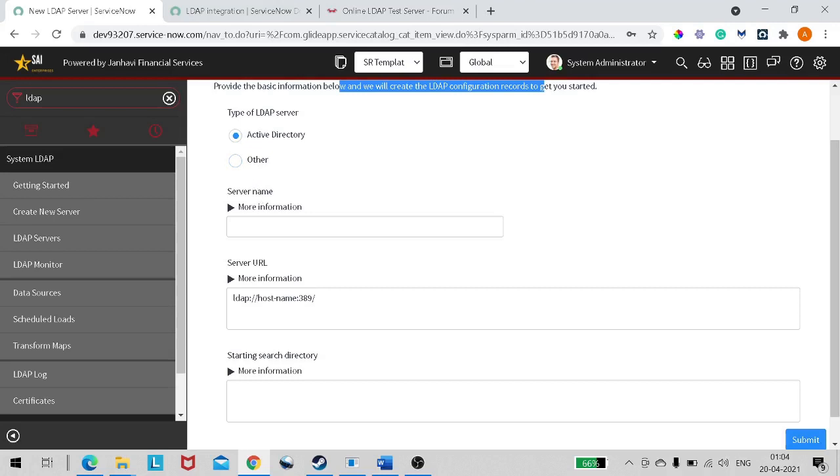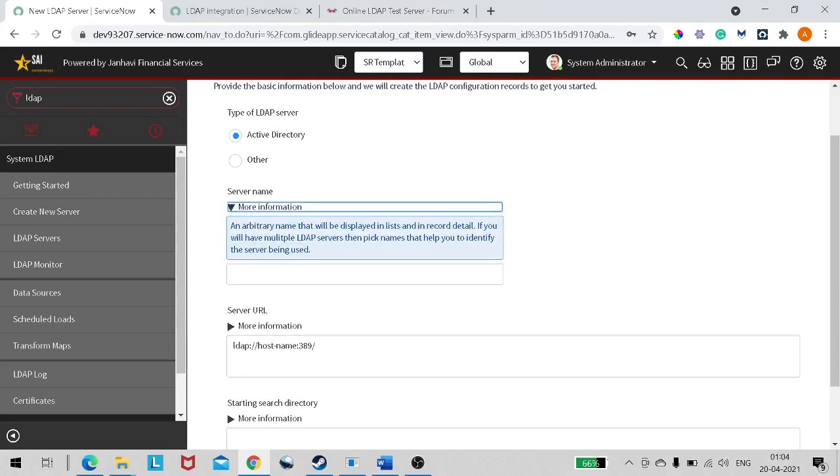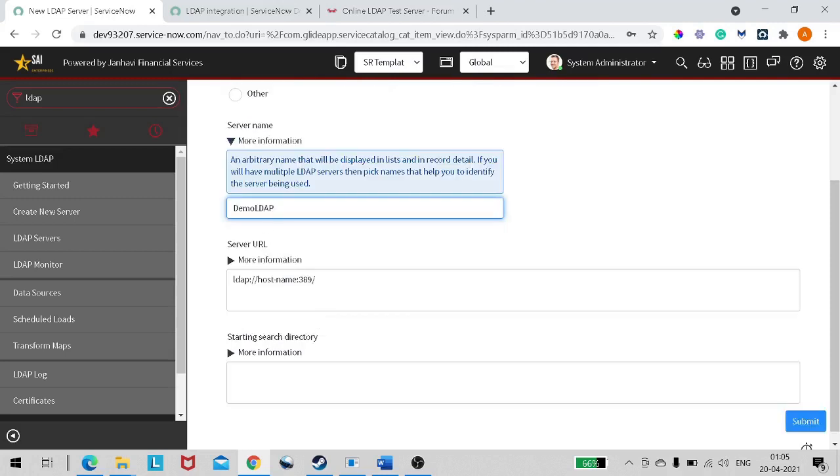On this server name, you can give an attributed name that will be displayed in the list and in the record detail. If you have multiple LDAP servers, then pick a name that helps you identify them. So you can give any name. I will give Demo LDAP.